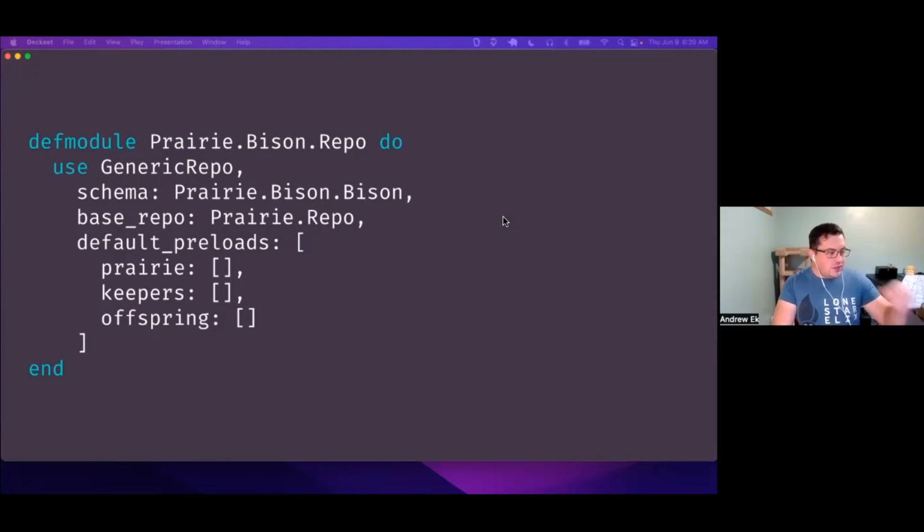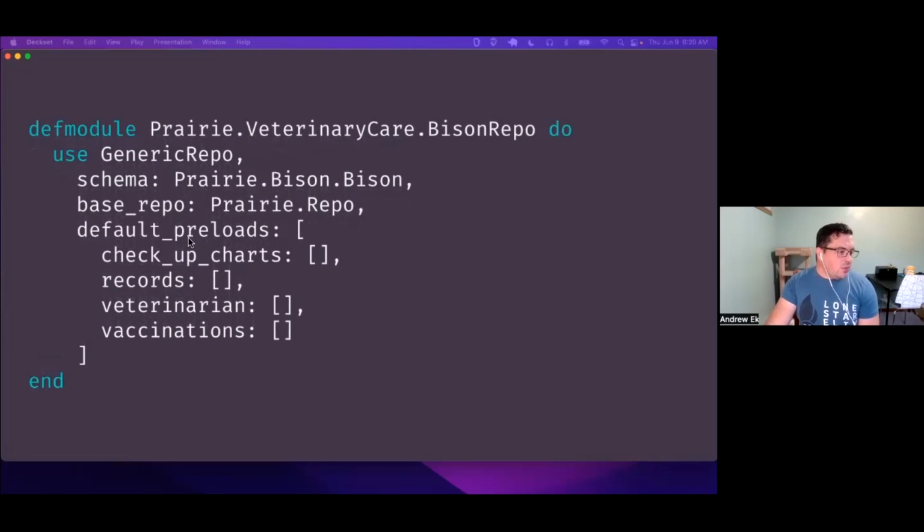So here's an example of a couple of different things. And the thing that will vary here is the name and the preloads. So if we're just looking at regular bison, we might grab the prairie and the keepers and the offspring. If we're looking at the veterinary care, we might grab the checkup charts and the records and the veterinarians and the vaccinations.